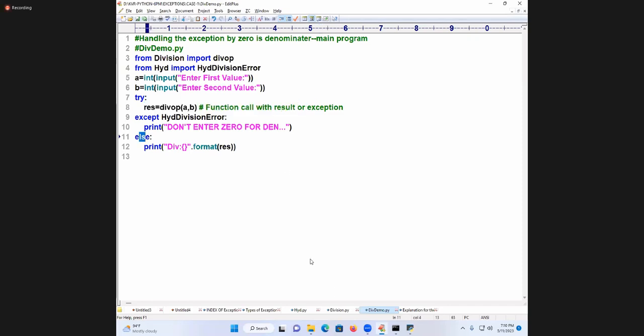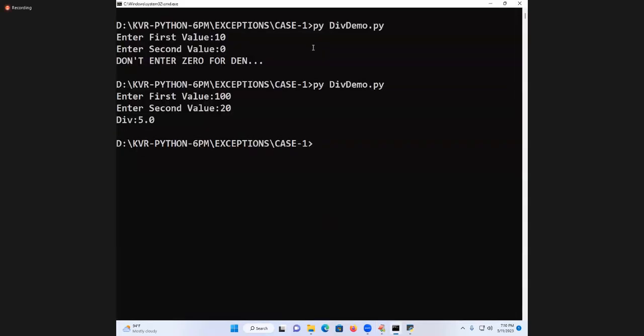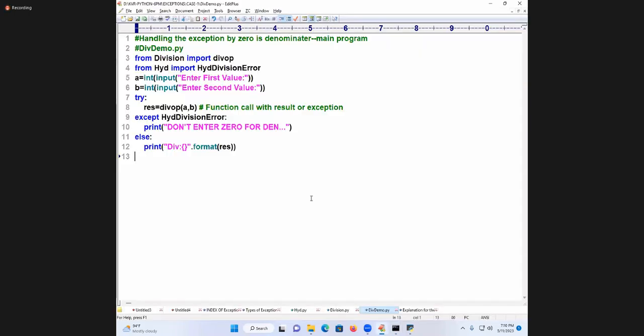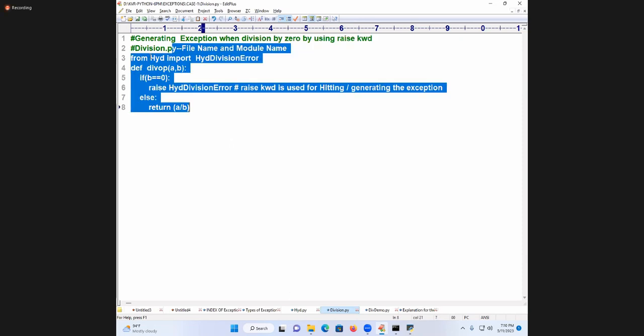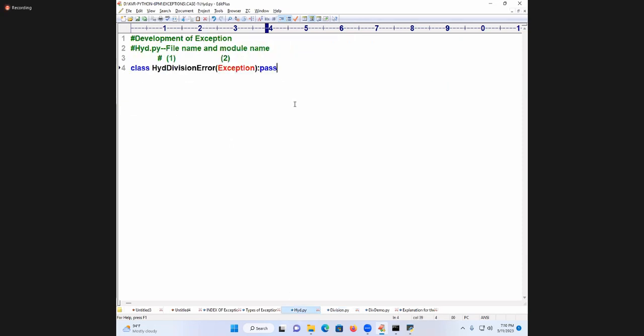So what are the developments here? Three developments are there. One is the main program handling the exception. Next is raising the exception using the raise keyword. And one more is developing the exception. These three things will be developed by three different people. Exception development is different, exception raising is different, exception handling is different. Hitting is nothing but raising. These are the different types of modules I wrote.